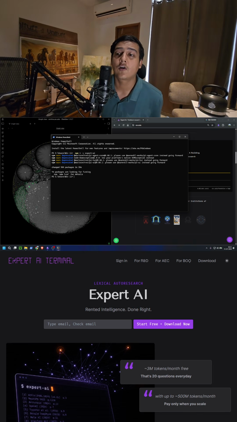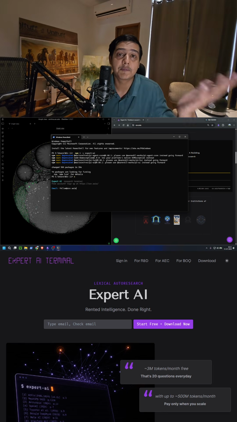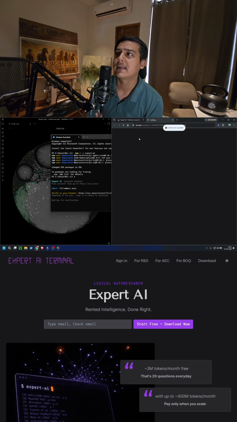Now if I click on X enter, it should open the research terminal for me. Here I will quickly log in. So I will enter the account that I have made on the website. So here I am using fellow at ssv.asia. I'll enter the account ID, press enter, and it should open the browser.